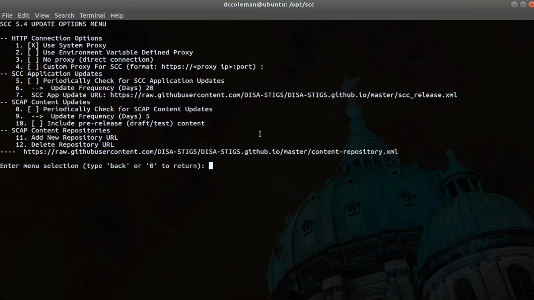So under item 5 here, you'll have the application itself periodically check for updates and regulate the frequency that it does and give a URL. The same goes for the content inside SCC. Note that if you do, you're going to get a timestamp here next to item 5 and 8 on when the last update occurred. Though there is a manual way to check for updates that I'm going to show you in the command line portion of this video, this is a way to do it in the background.